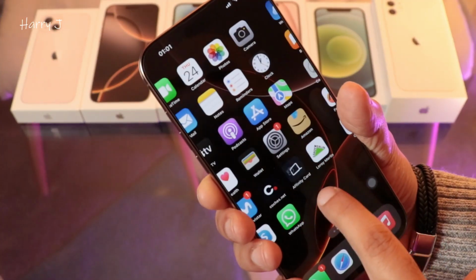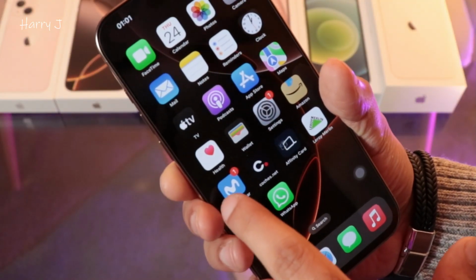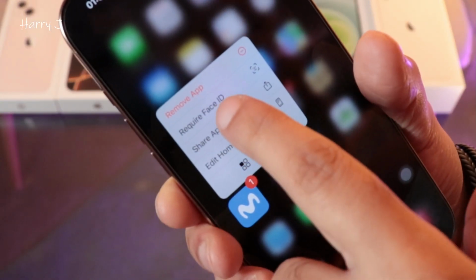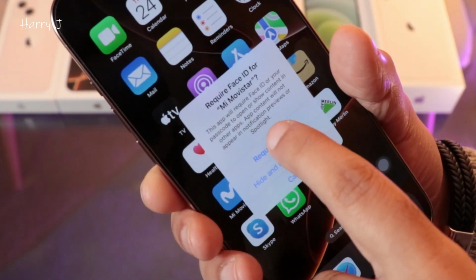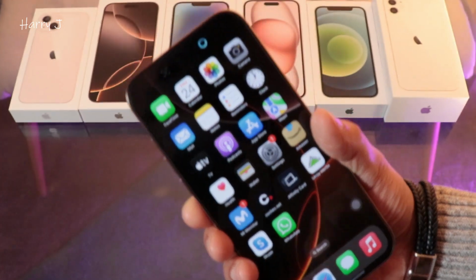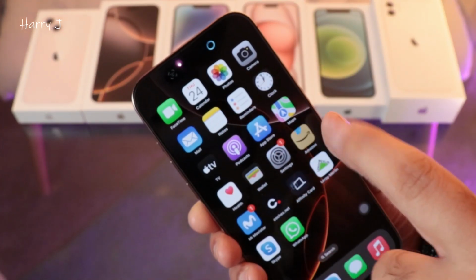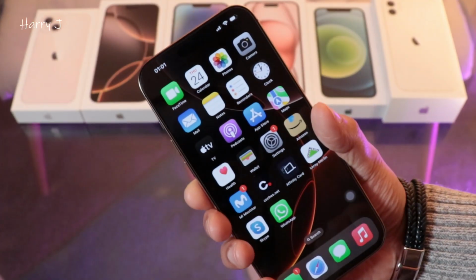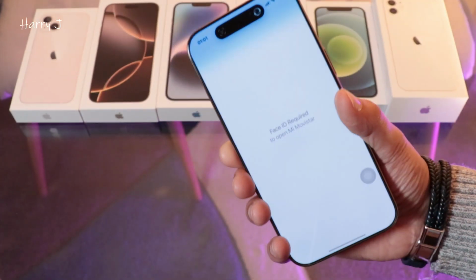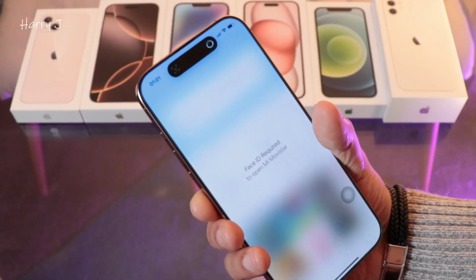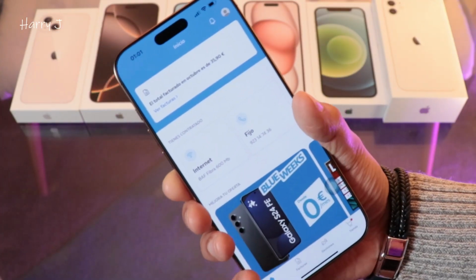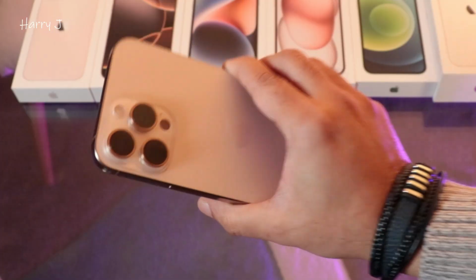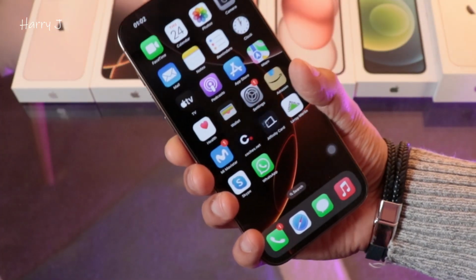For example, I want to do this application, Movie Star. I tap this one. You see here, the second option, require Face ID. One more time, require Face ID. It's done. So I hit this one, require Face ID, and I put my face. So from now on you can put Face ID on any application you want.